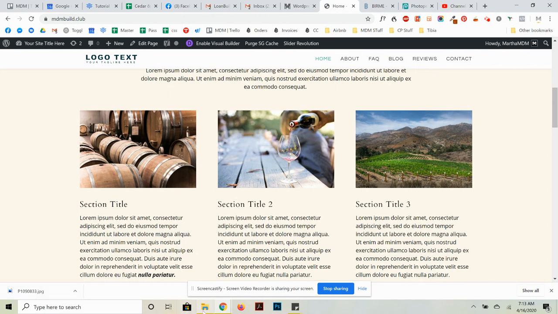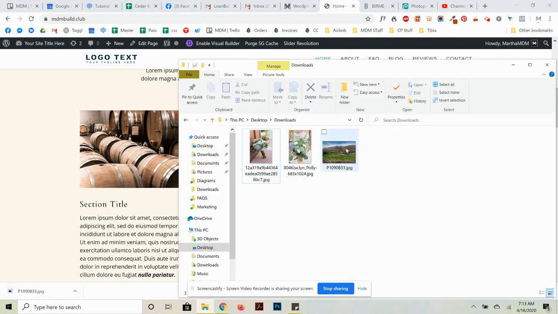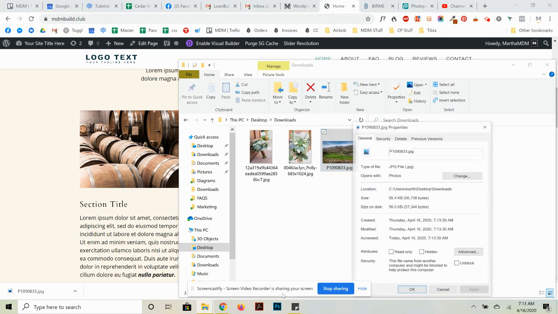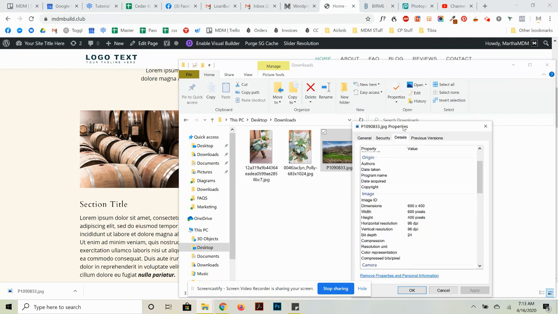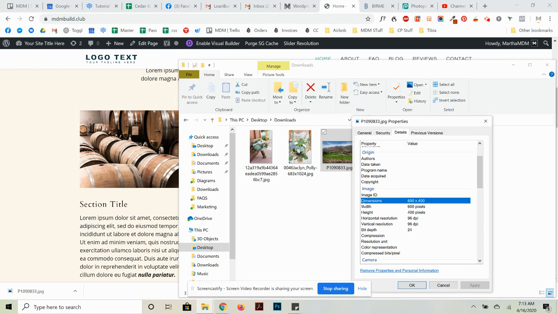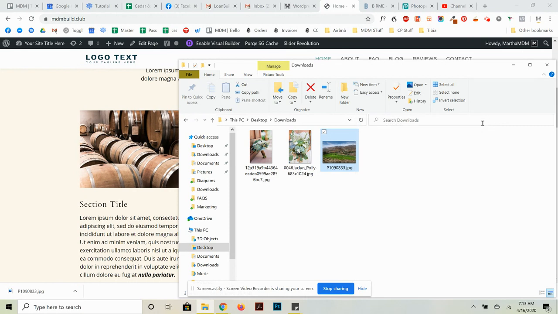From there, you should be able to find the image on your desktop, hover over it, and see what the dimensions are. You can see this one is 600 by 400. You can also right click and go to properties, and it'll show you the dimensions as well. So since this one is 600 by 400, let me go to details just to show you. If you go to details on your computer, it'll show you dimensions under width and height. So 600 by 400 pixels. So I'm going to go ahead and show you how to edit this image.